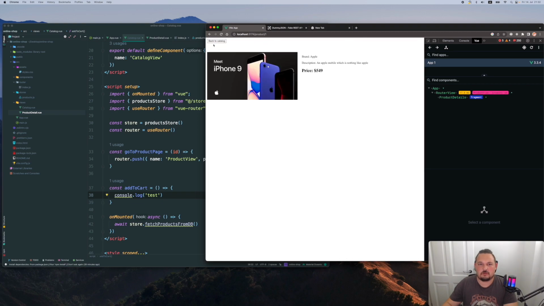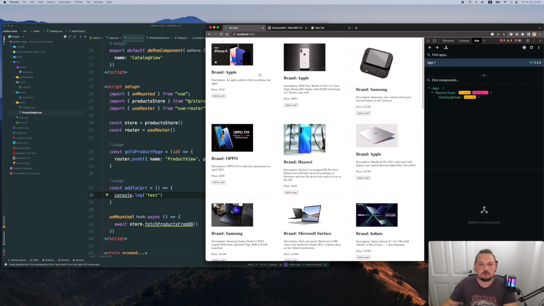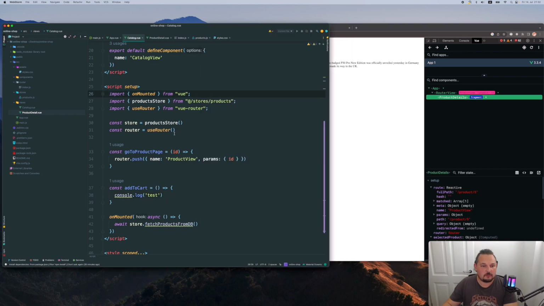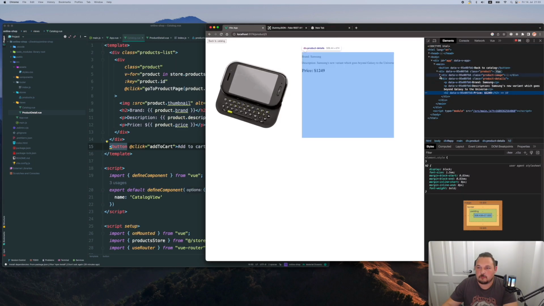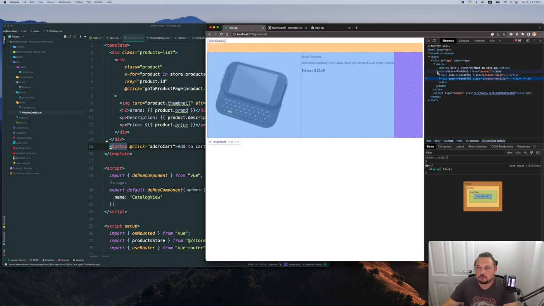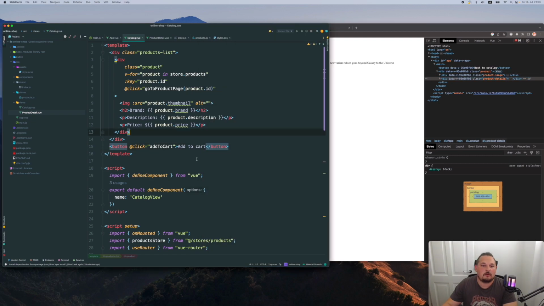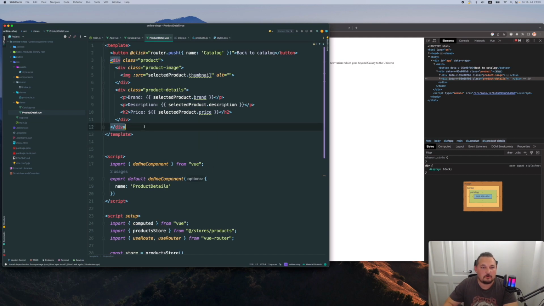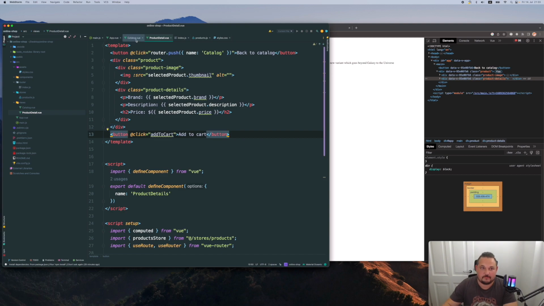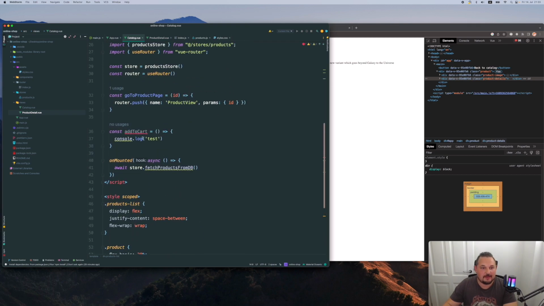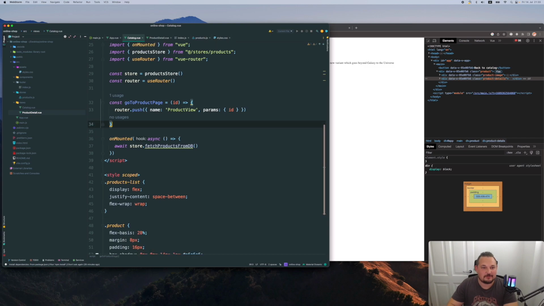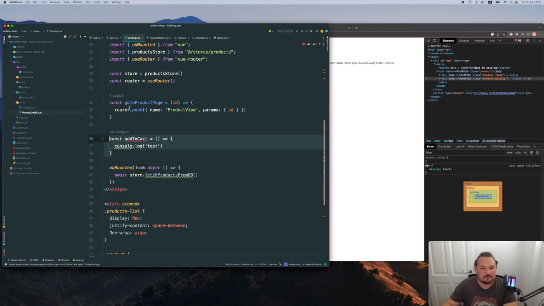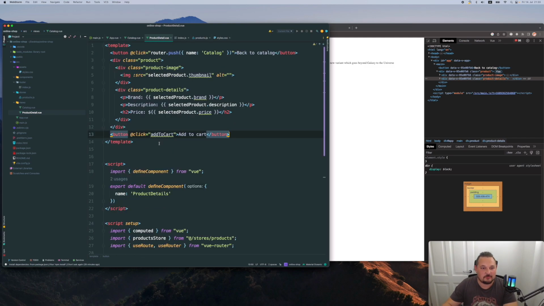Where's my button? Should I refresh? Where's my button? Product details. Oh, I'm doing it again in the wrong place, as usual. So I'm trying to be as fast as possible and making mistakes.